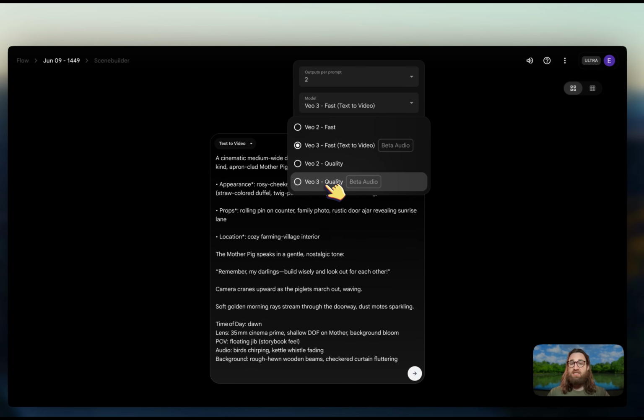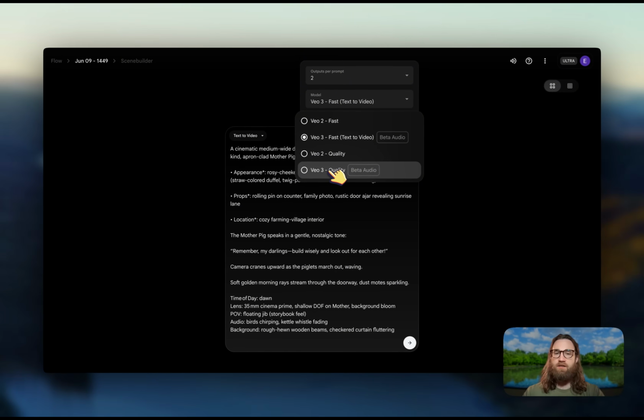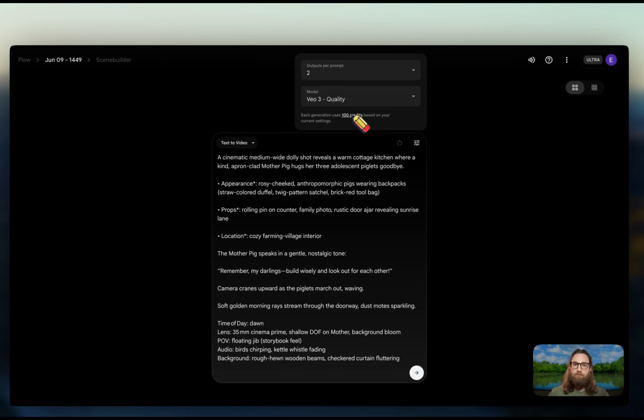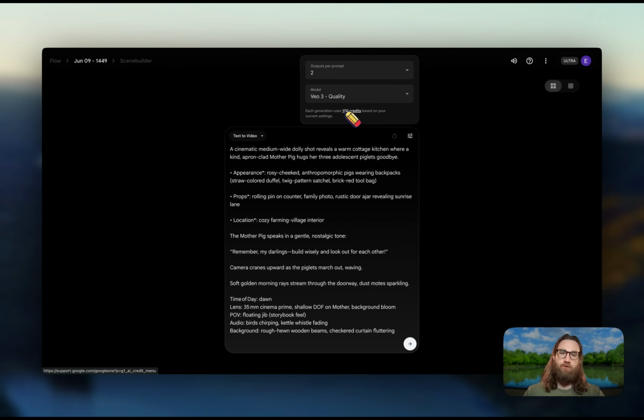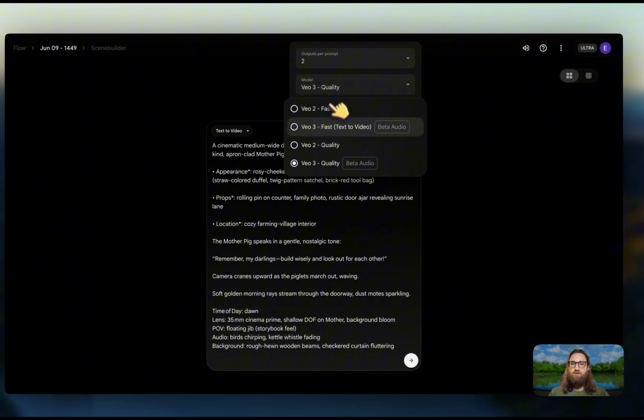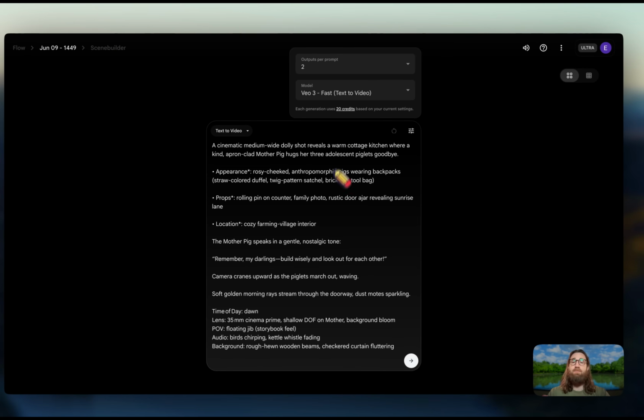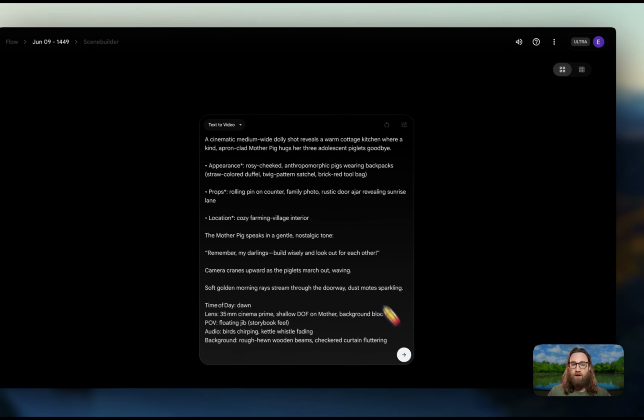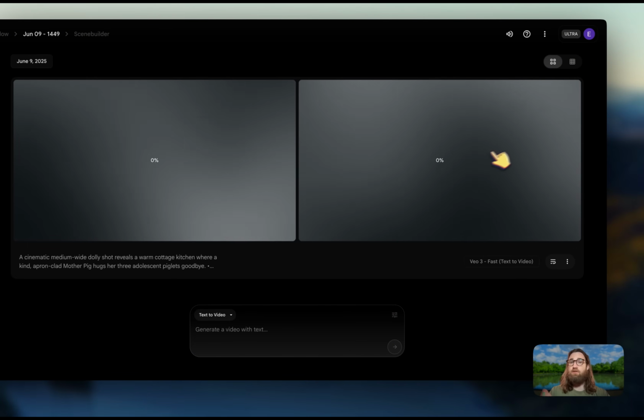Now, if you want the best quality, the highest quality possible right now, then you would need to go over to this model right here that says Veo 3 Quality. But notice how the price jumps up to 100 credits per generation. So if we ran this prompt, we would be spending 200 credits on these 2 outputs. So I'm going to switch it over to Fast. This allows us to make a lot more videos. They're still high quality, and it's going to cost us a lot less.